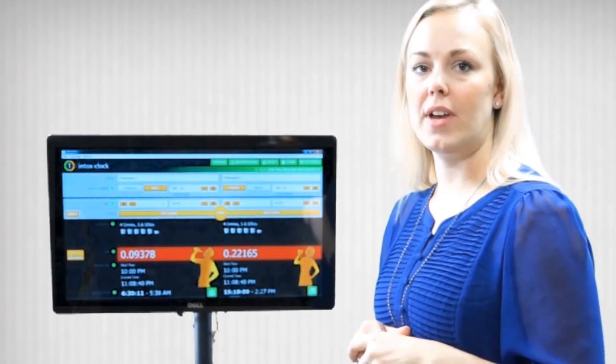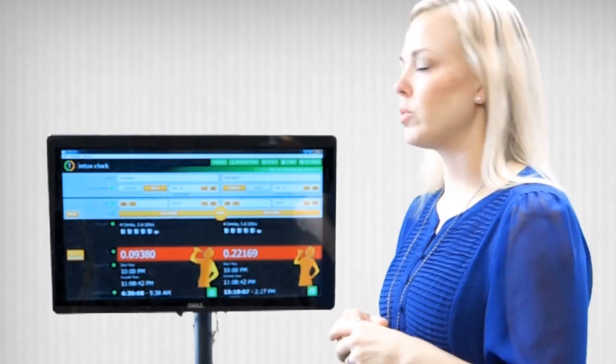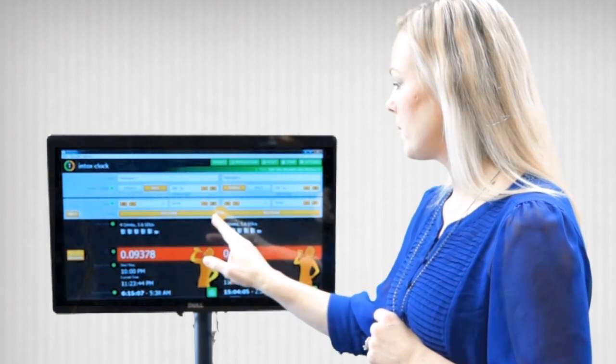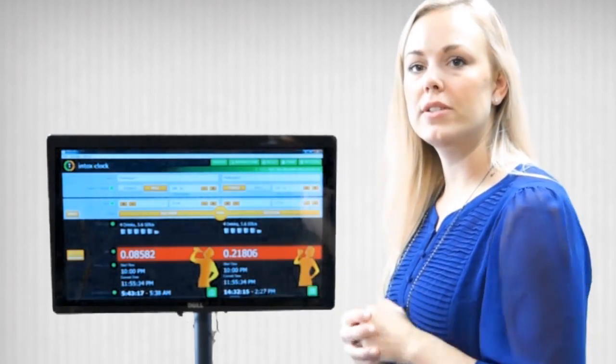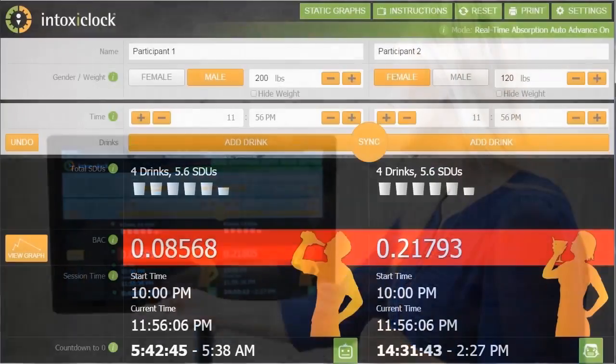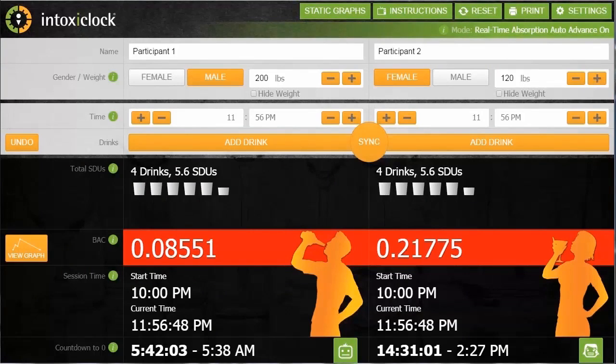As we continue to advance the time, you'll see that their BAC will start to drop. Their countdown to 0 is now at, for the male, approximately 5 hours and 43 minutes, whereas the female is 14 hours and 32 minutes. Given this drinking scenario, the male will be fully back down to a 0 BAC at 5:38 a.m. the next day, whereas the female is going to be at 2:27 in the afternoon the following day.